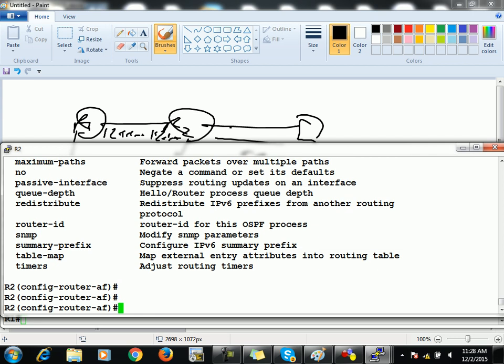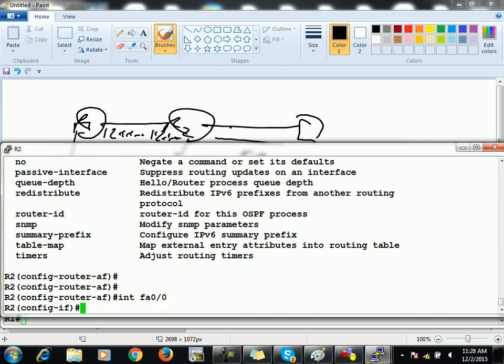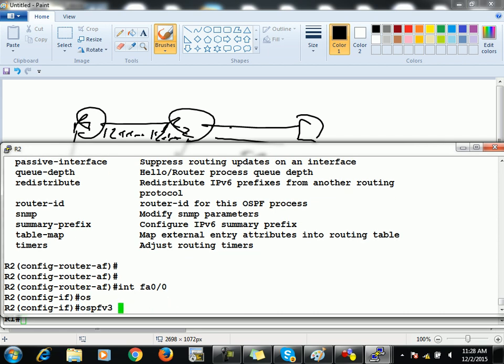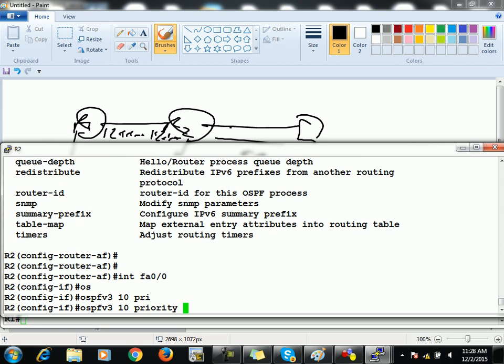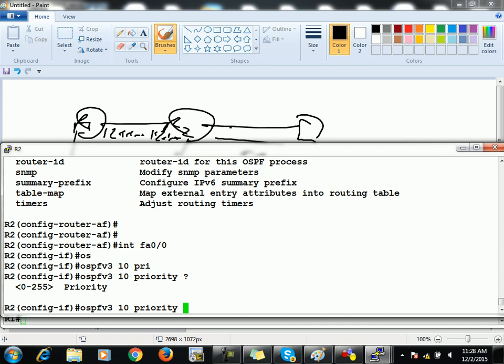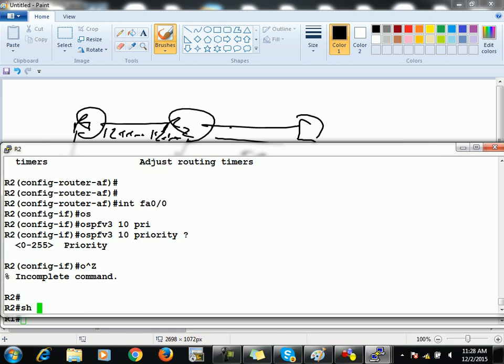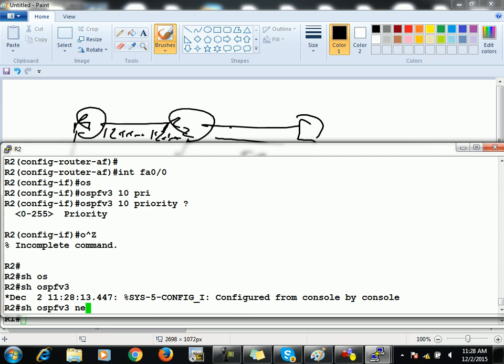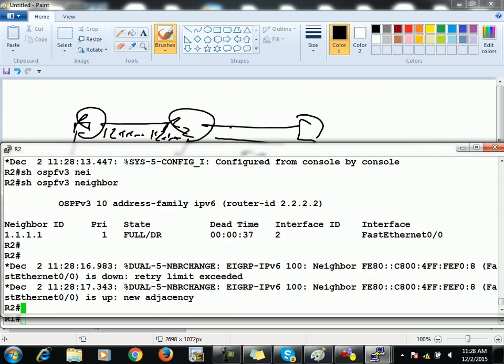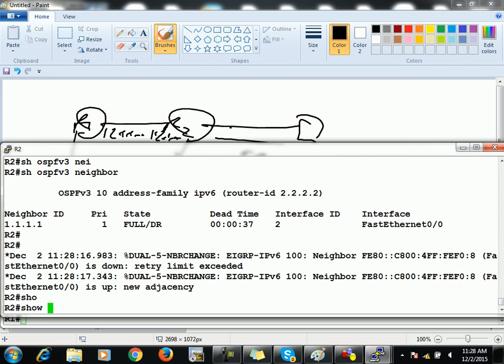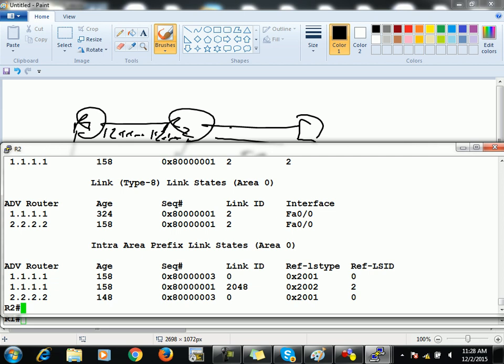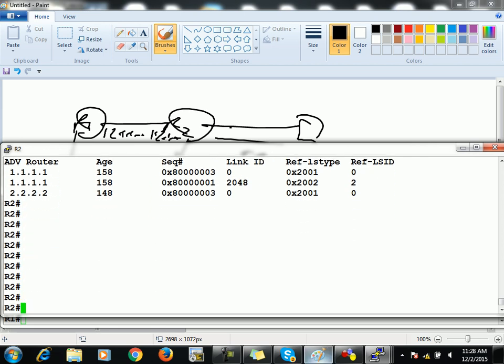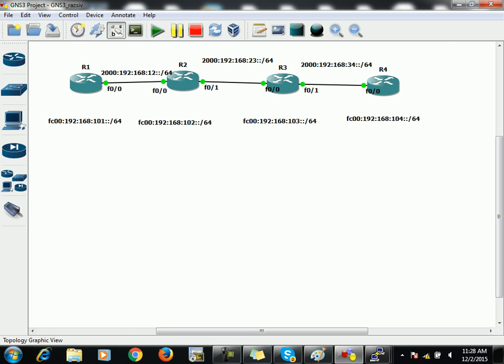If you want to change the priority of any interface, go to the interface and say OSPF version 3, 10, and priority. You know, they have made it very simple. So for OSPF version 3, you don't need to specify show IP OSPF neighbor, show IP OSPF database, and all these things. Show OSPF version 3 database. That's fine. It's your turn. Just go through it once by yourself, and then we'll see you now.